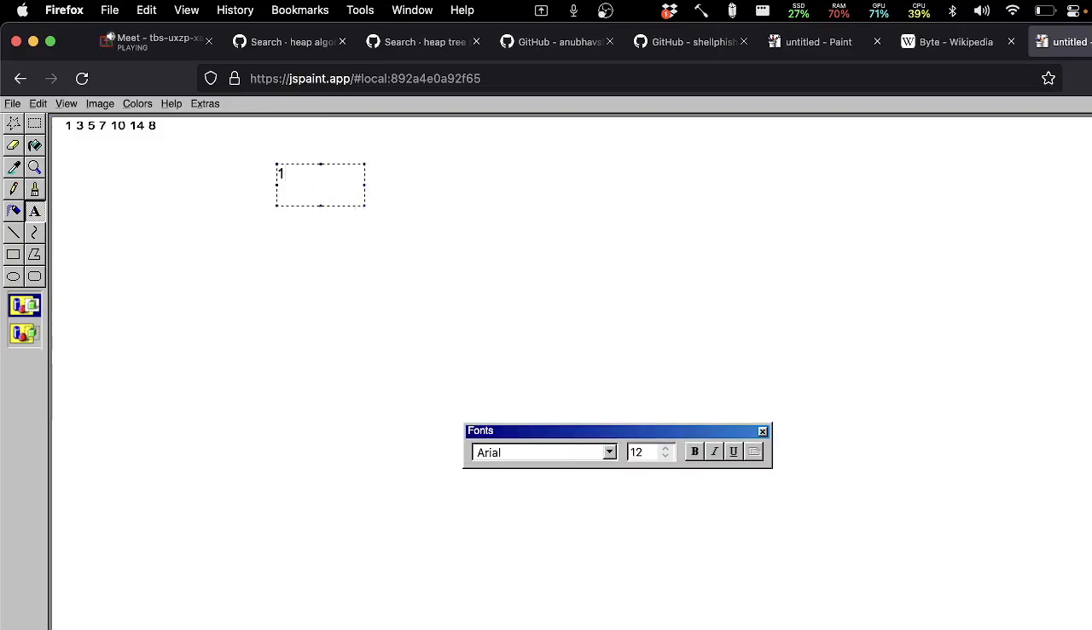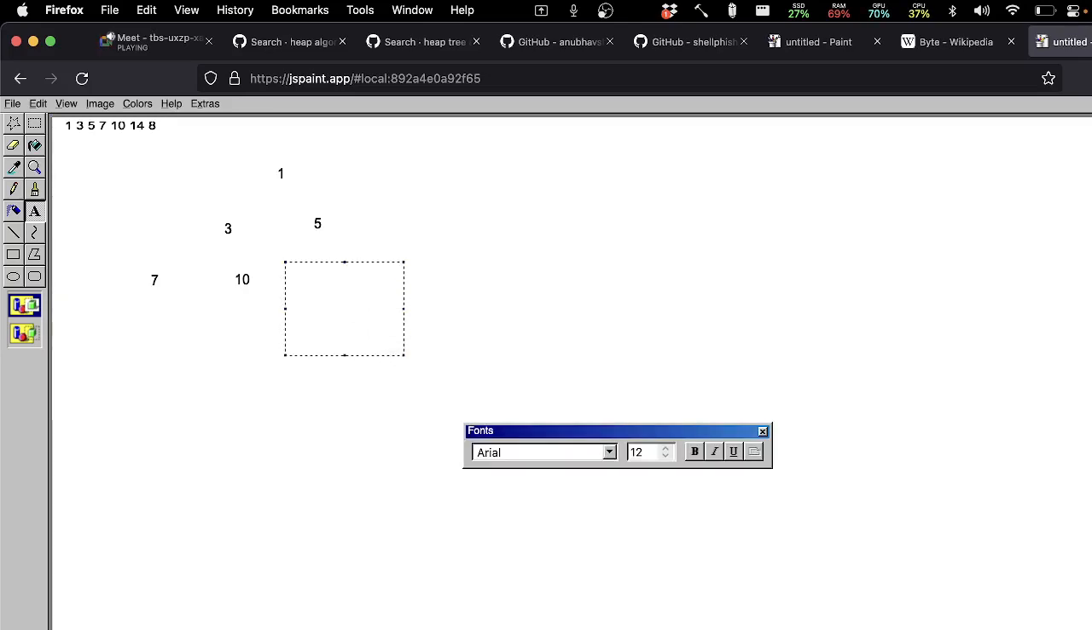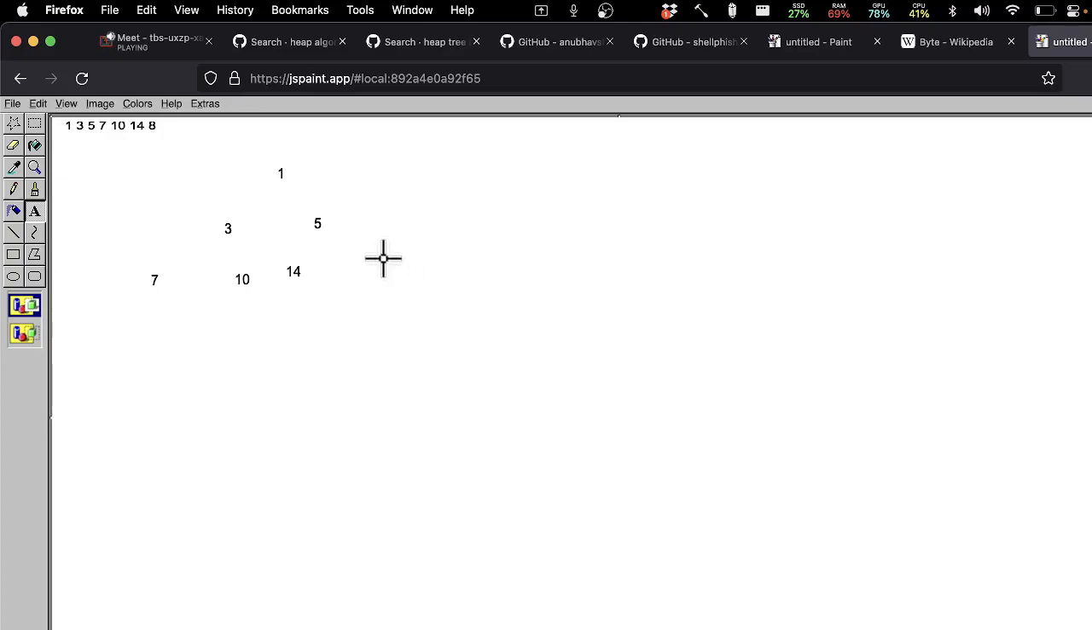So, 1, 3. There's my tree. Yeah. So if you rewrite it as an array, what does that look like? Like this. 1, 3, 5, 6, 7.